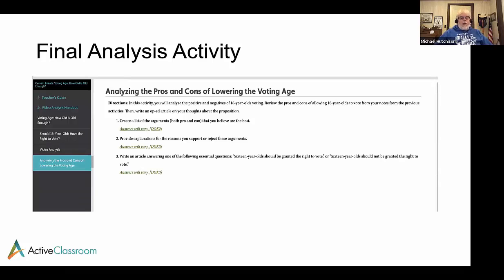And so what students do in this is they use the graphic organizer, the class discussion, the reflection questions, whatever they have, they use all that. And then they come up with a list of arguments about whether or not 16-year-olds, for example, in this instance, should have the right to vote. They provide explanations for why they believe those arguments are good or not good. And then they write an op-ed article about their thoughts on the proposition.